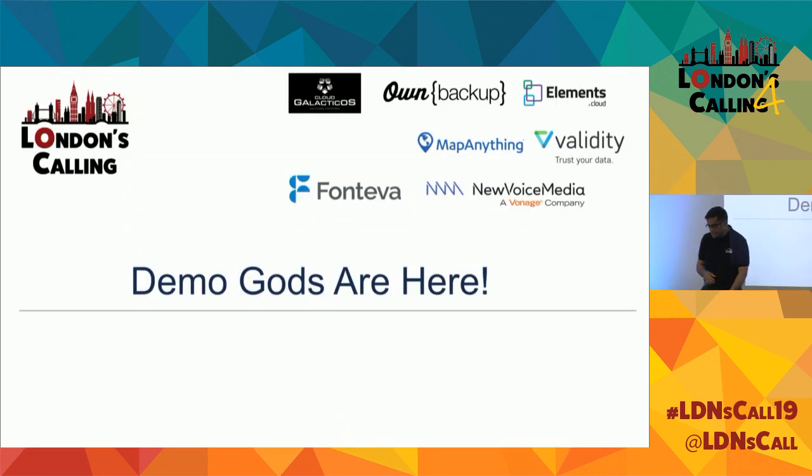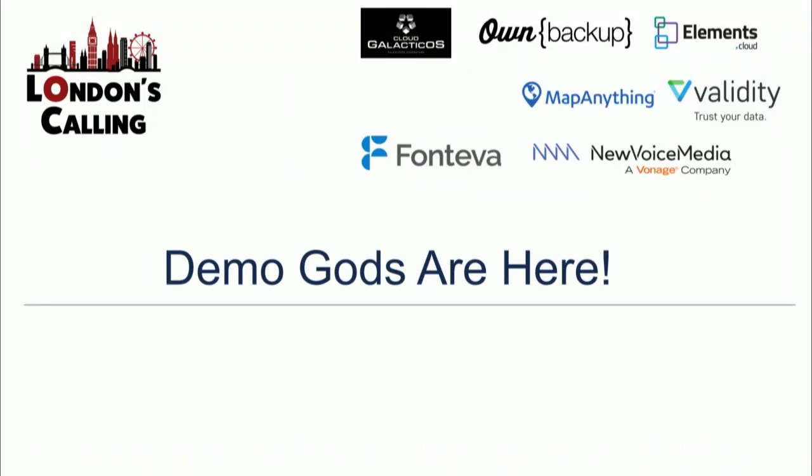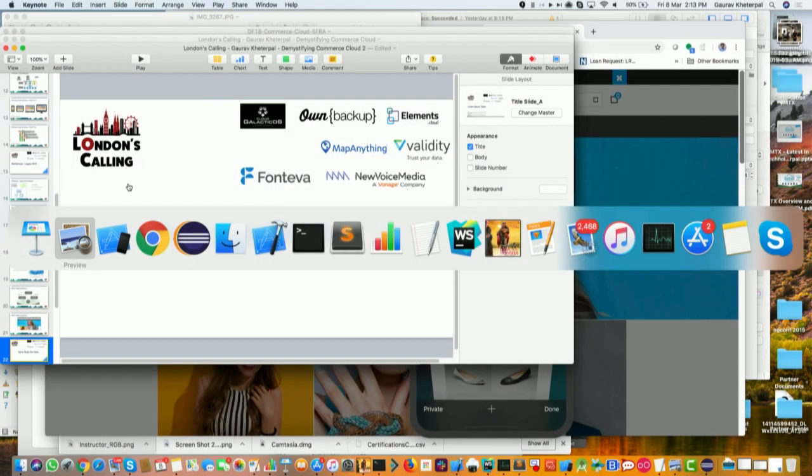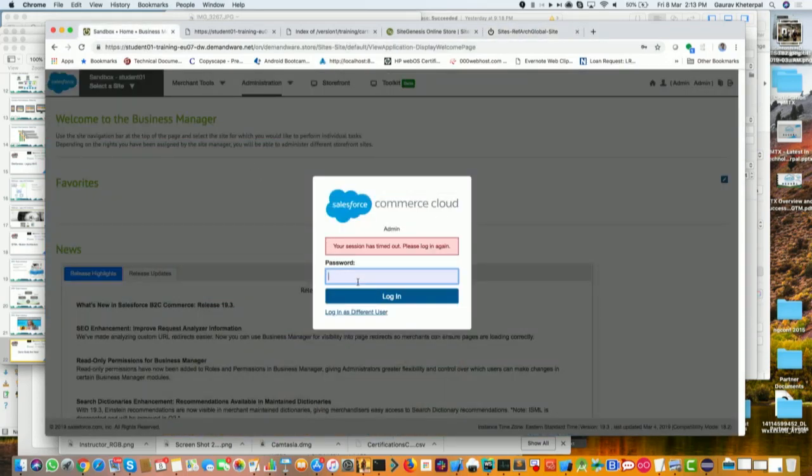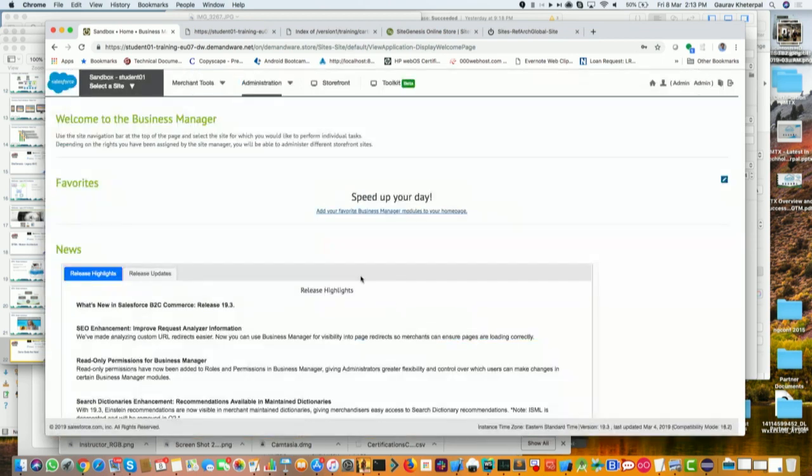Okay, so let me just do a quick demo, and I'll show you what a B2C sandbox looks like. So it's very different to a Salesforce org if you're used to that. So this is the typical sandbox look and feel. We call this the Business Manager. This is used primarily by developers as well as administrators and business users.